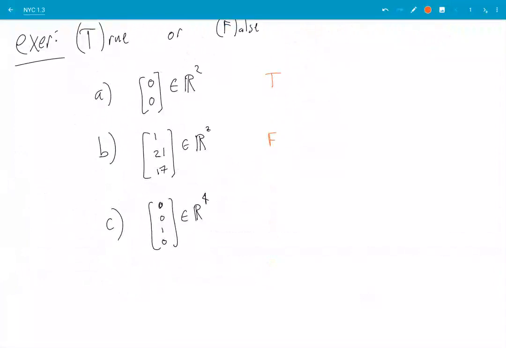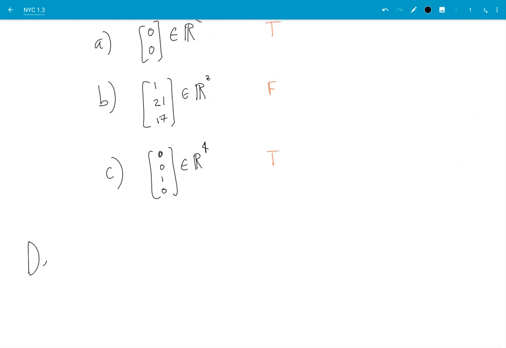And finally, this one is true at the end. I haven't defined R4, but you can imagine it's the set of all four-dimensional vectors with real entries. So this vector clearly fits the bill. What else?